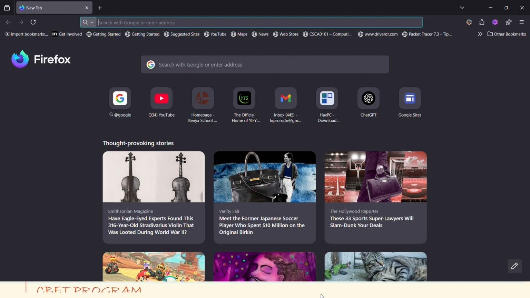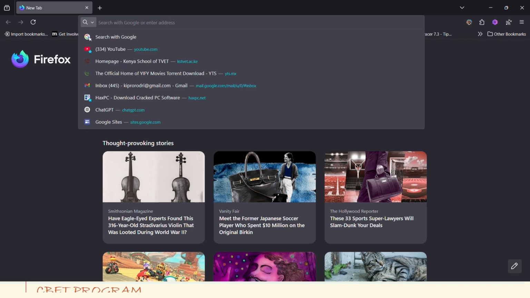We have so many options for you to access Google Sites. One of them, which Firefox is doing nice work for me, is to provide the shortcut, which I can actually visit directly from the home page of Firefox. Another option is for you to just type here Google Sites.